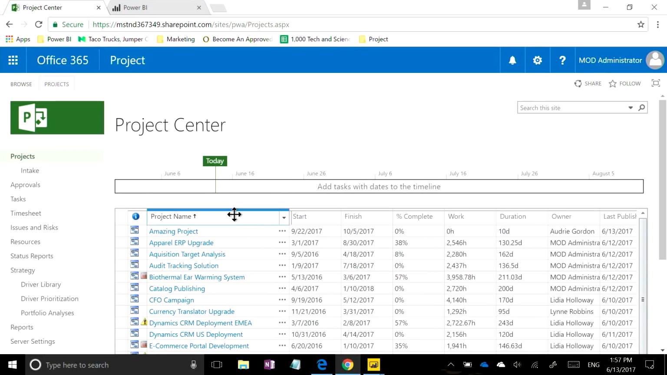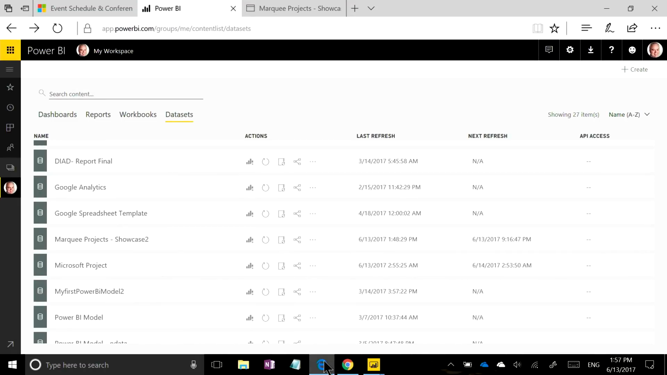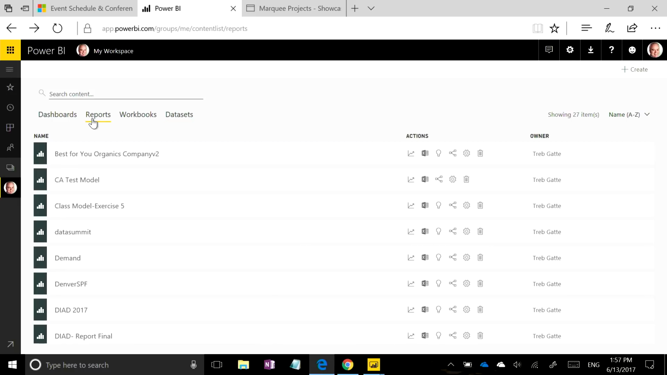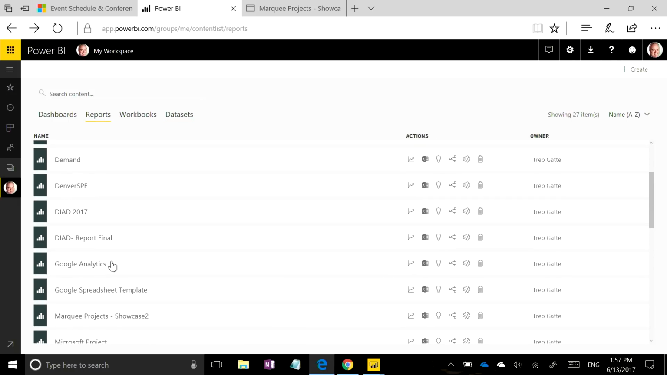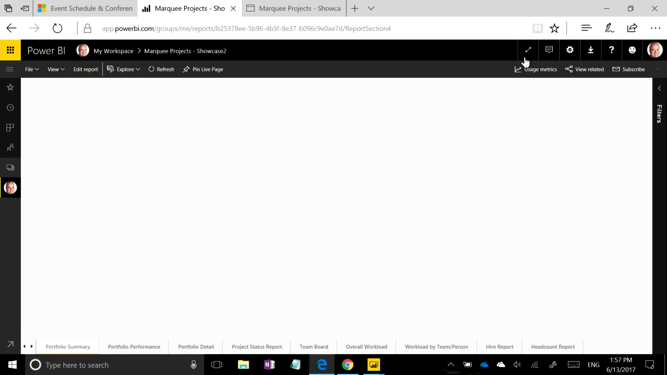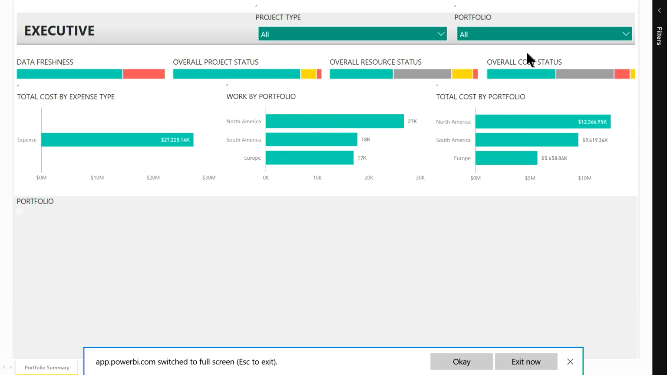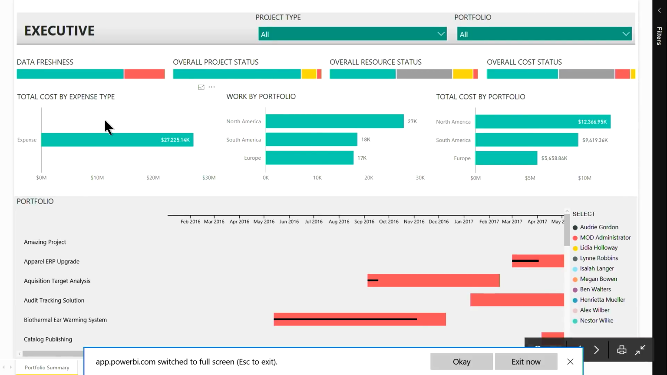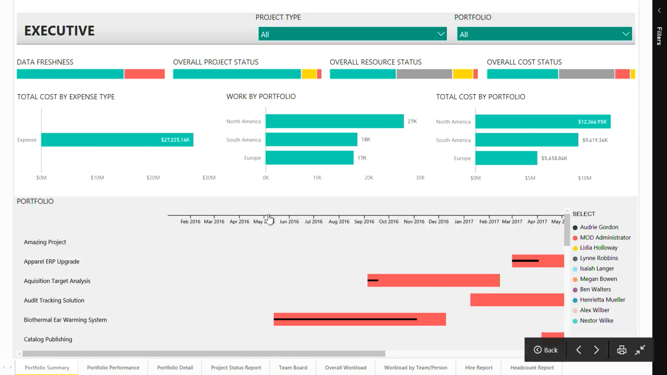And the way that looks, I'm going to switch over to my machine. So here's Project Center. Here's the amazing project that was created, and we brought this data in. There is a commercial product that we were pulling into this to show it to you, and this is called Marquee. Basically, it allows you to see the kind of rich story you can tell around this data. In this case, we have Amazing Project. This is our executive overview where they can see what's going on. They can get breakdowns of cost, work by portfolio, whatever they care about.